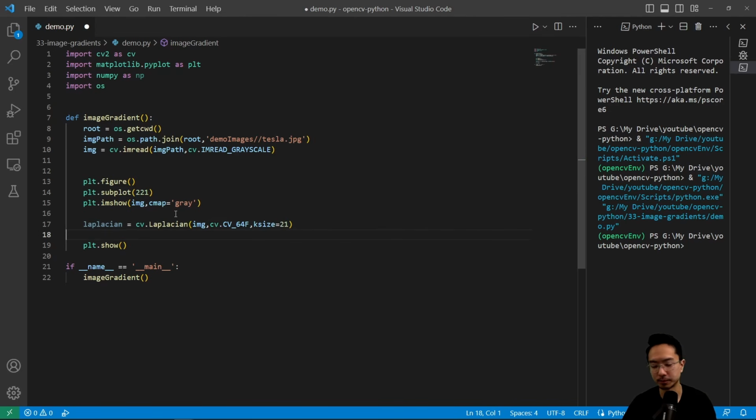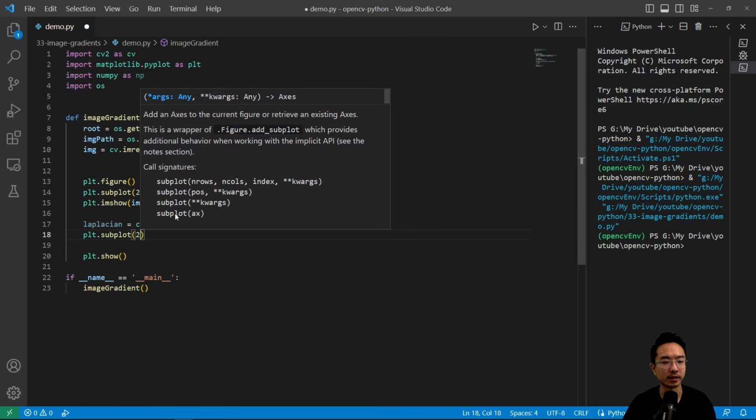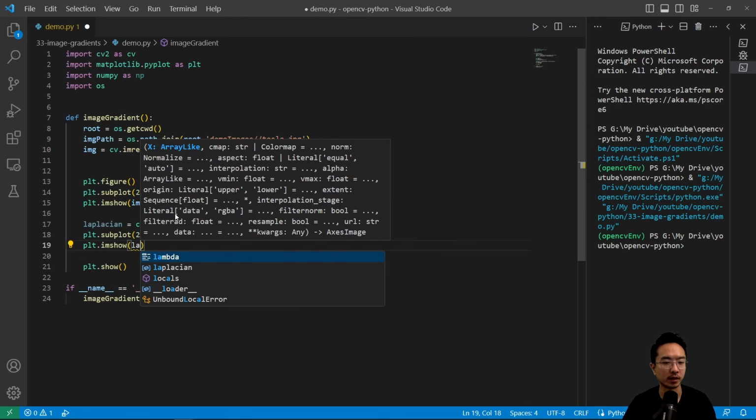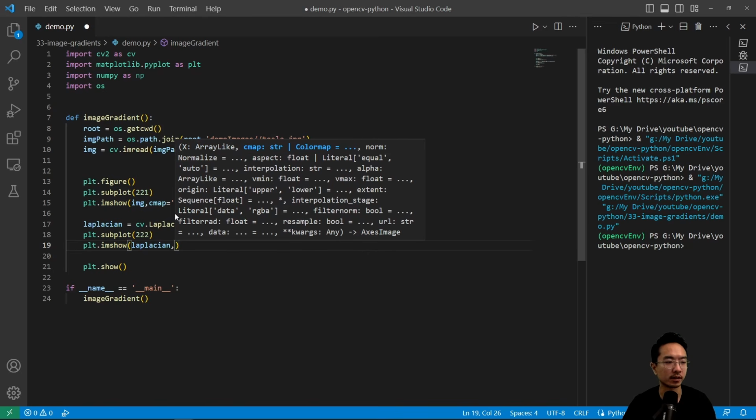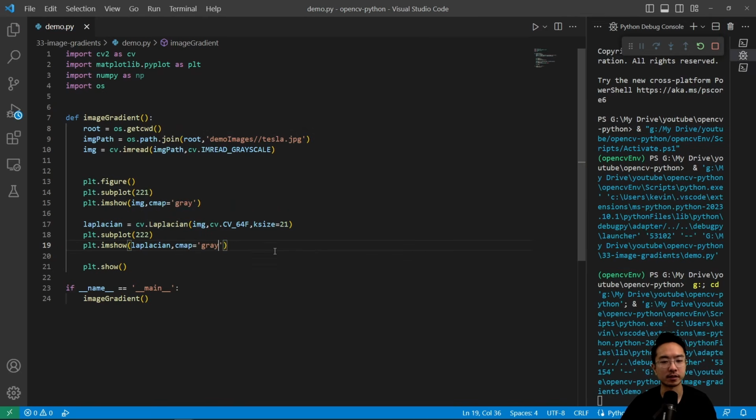We're going to use a pretty big kernel because our image is pretty high resolution. So plt.subplot here, and then 222 is going to be our second image. And plt.show will plot our Laplacian and then cmap of gray. Okay, so if I run this, we should see our image here.